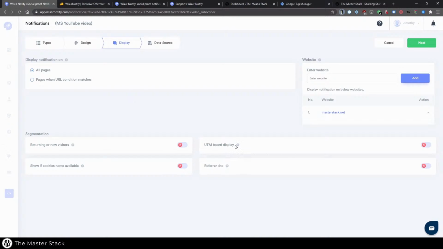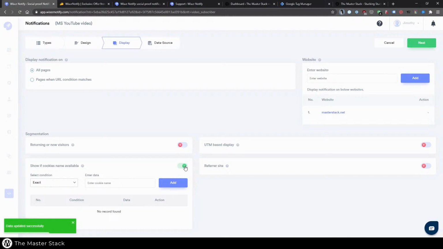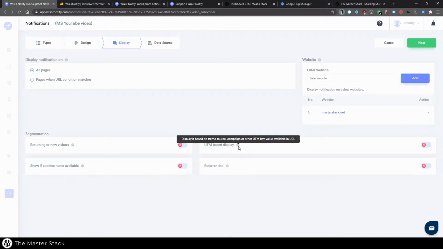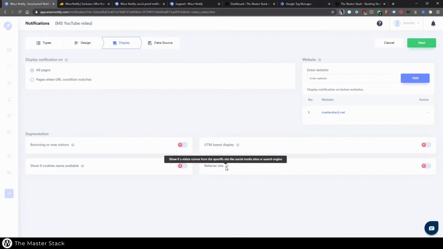We can choose also different conditions, not just pages, but depending on if they're a new visitor, if certain cookie names are available, if they come with a certain UTM in the URL of the website, meaning we set that UTM for a purpose and we show the social proof, or if they come from a certain website. So we can choose various different ways to show. We have many different options to show these notifications.